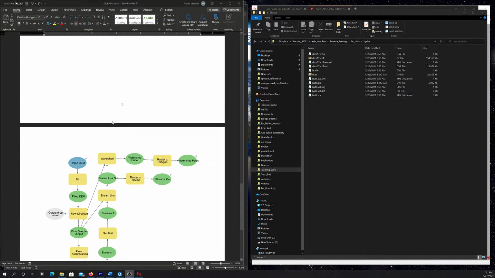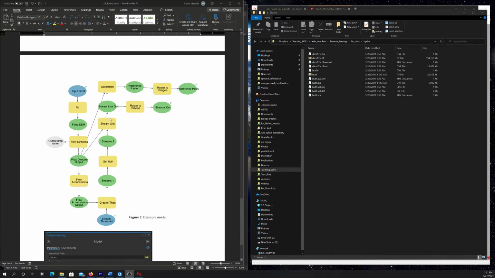Okay, so here's what your model is going to end up looking like, something along these lines. So you're going to have an input DEM, which will be filled or hydrologically corrected. That will then get fed into a flow direction tool. Then the flow direction gets input into a flow accumulation. You'll set a threshold to differentiate stream and not stream pixels. You'll turn the zeros into null, so you just have ones representing streams and no data for everything else.